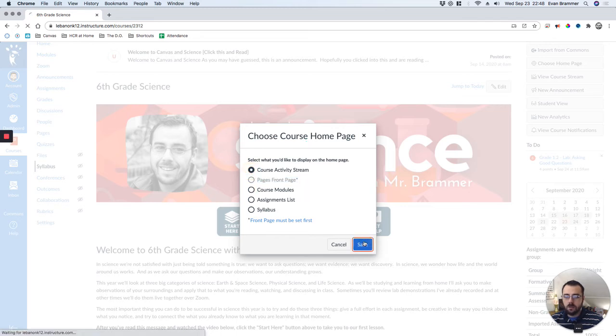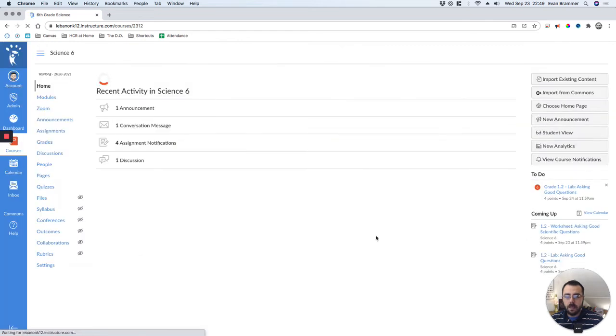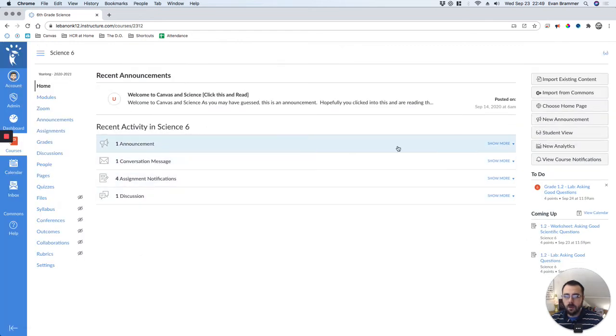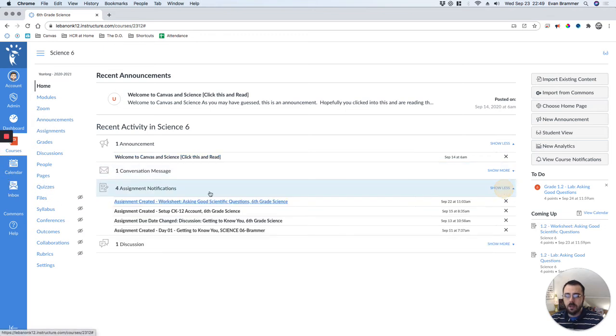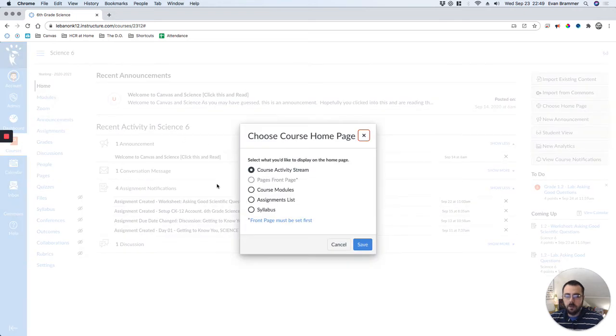So course activity stream, you might see something like this, okay, and this would have the different announcements and conversations that are coming out or that have been happening. These are from inbox, assignment notifications that are happening. This isn't a very common homepage that teachers use, but it's possible that you'd see it.